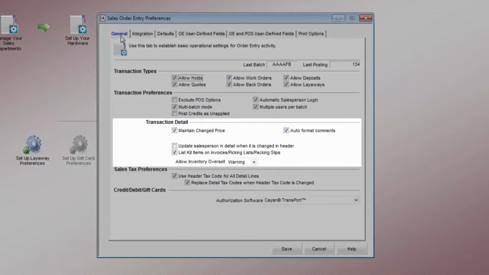The first is to maintain changed price. This keeps the price of an item for the entry of a transaction. If it is changed on one detail line, that price will stay for all subsequent detail lines. Auto-formatting the comments will create a word wrap, otherwise the entry will be limited to 50 characters. The system can be set to update the salesperson in all item detail lines to match the header. Kit items can be set to list the individual pieces of a kit or the kit as a single piece.